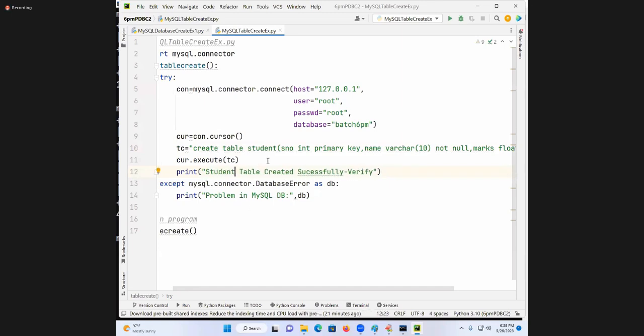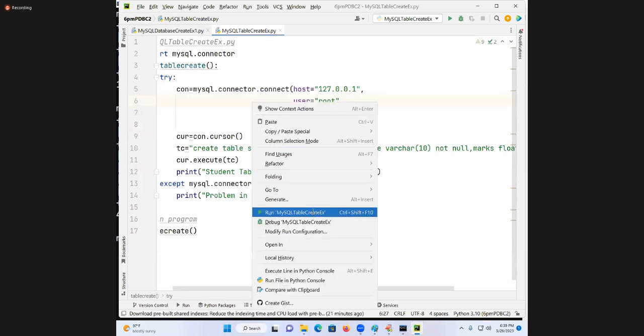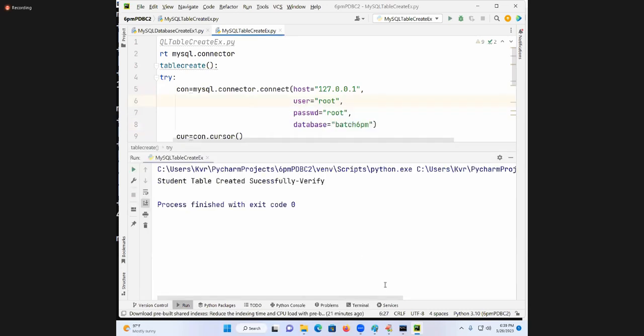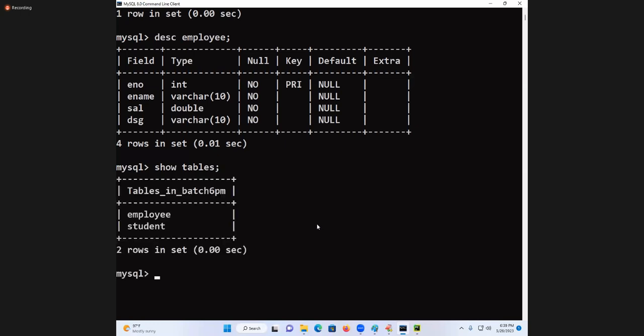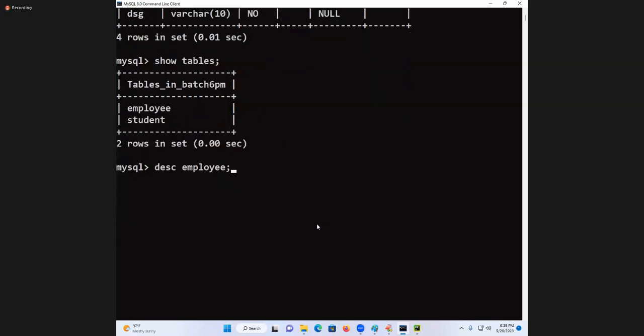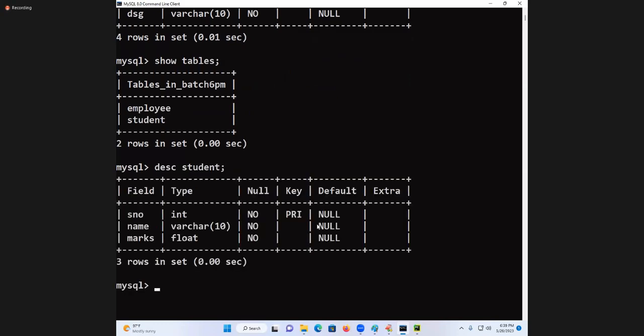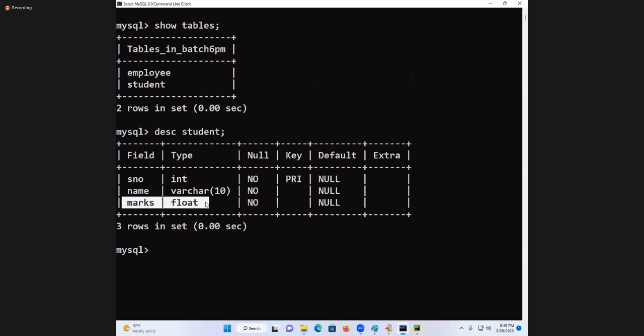Student table created. Try to run it in which database? Same database. One database contains what? Multiple tables. Try to run it, students. What is happening? Student table created successfully. Go to that place. See that, show tables. Student is there. DESC student. What is this now? Marks is called what? Float only. Are you following?